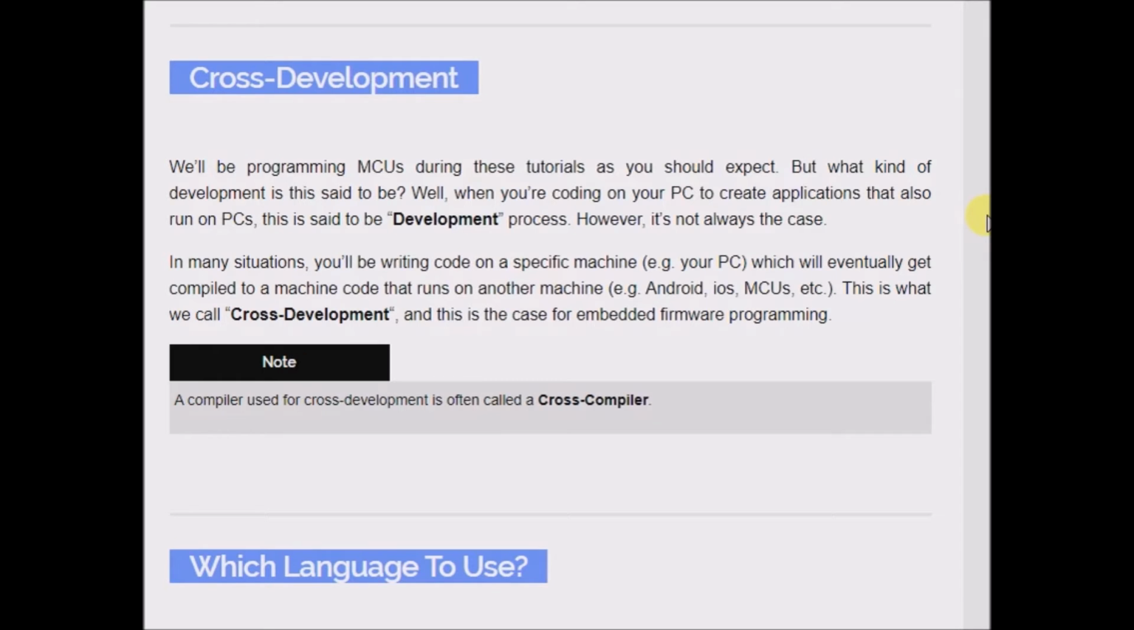In many situations, you'll be writing code on a specific machine, for example your PC, which will eventually get compiled to a machine code that runs on another machine, for example Android, iOS, MCUs, etc. This is what we call cross-development, and this is the case for embedded firmware programming. Note, a compiler used for cross-development is often called a cross-compiler.